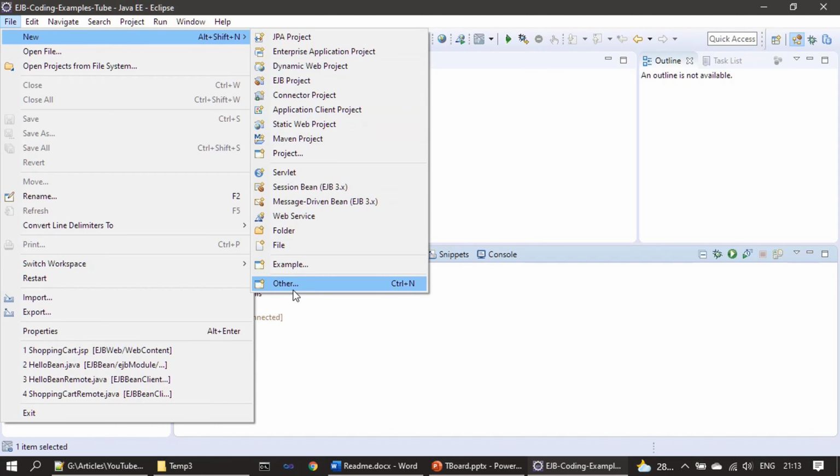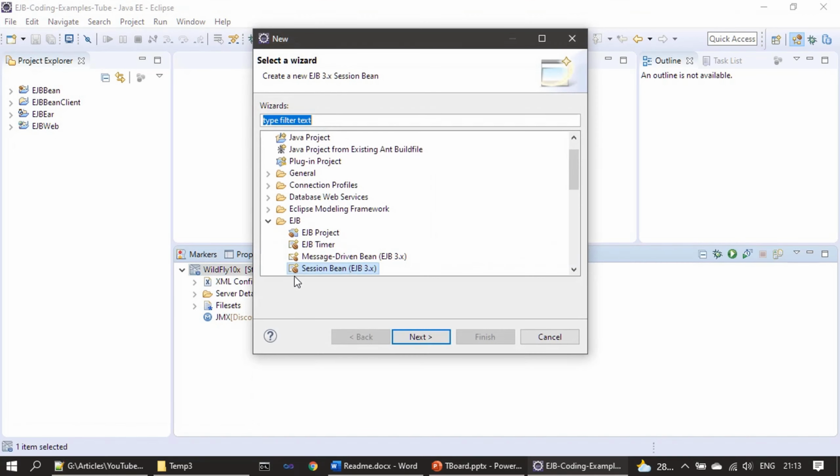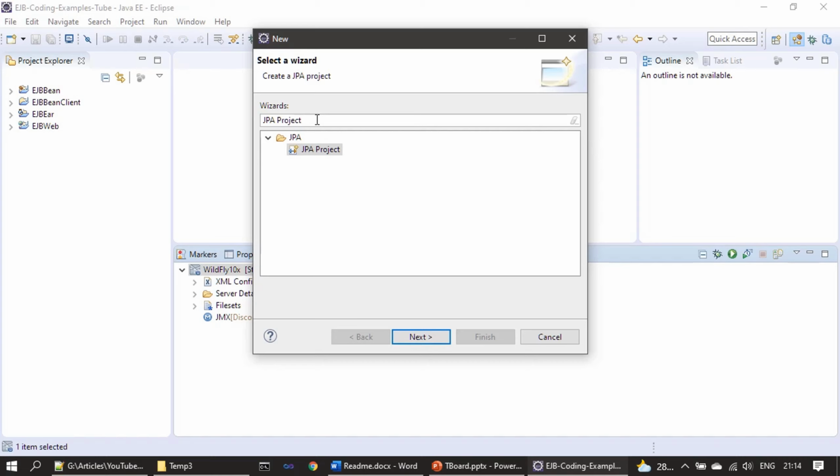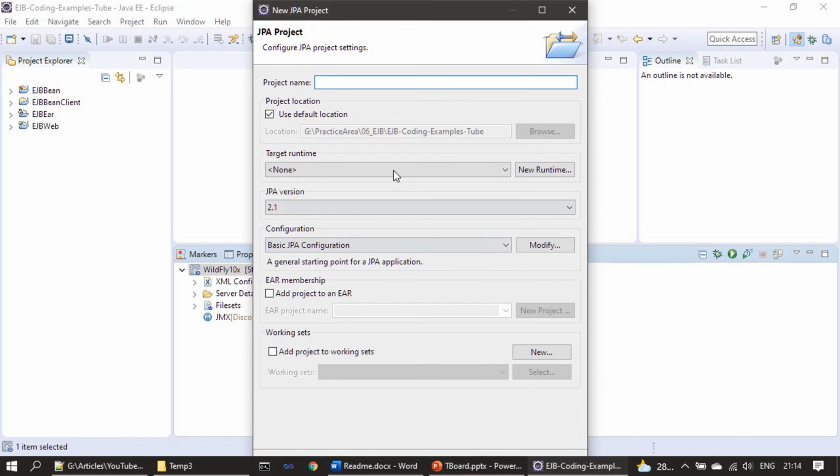In your case, if it is not available, click on other, and it will be under the JPA node. And you can see JPA project, or you can type JPA project here. It will get filtered out. Then you can pick JPA project, click next. Project name, we are giving it as JPA savings account.